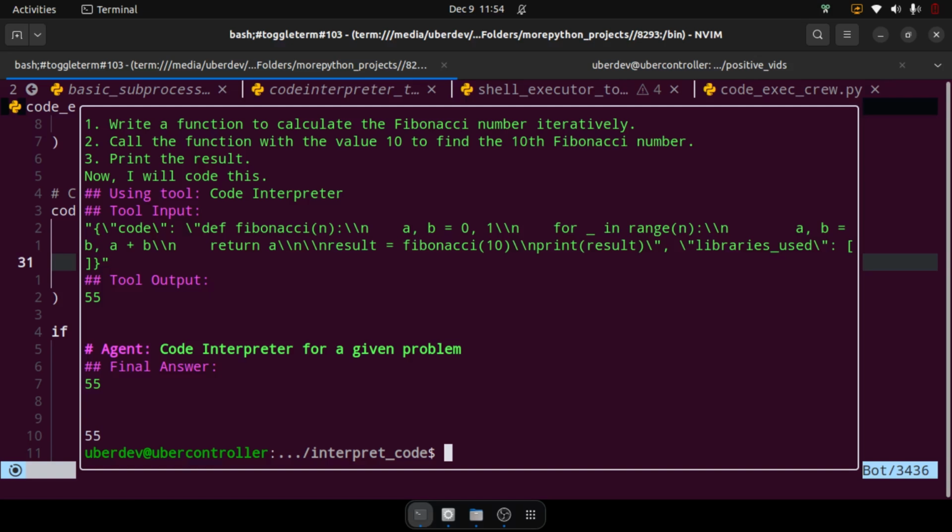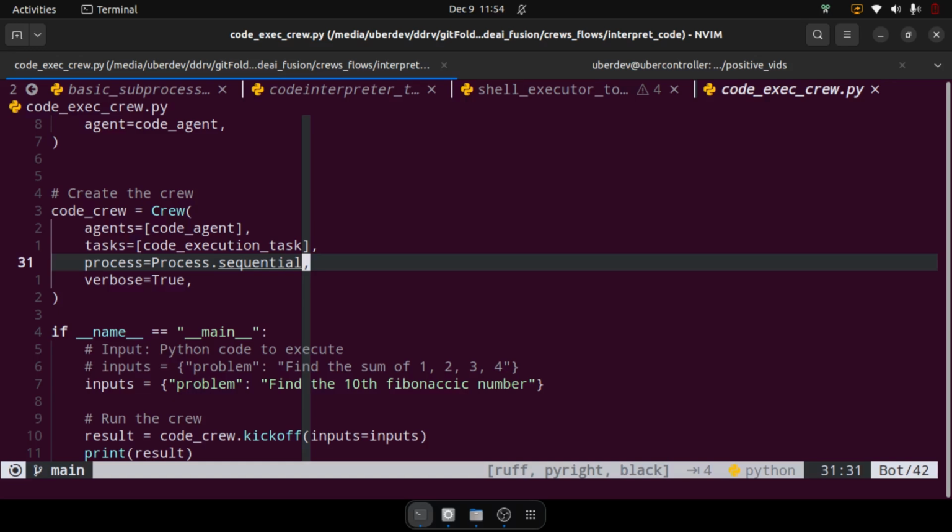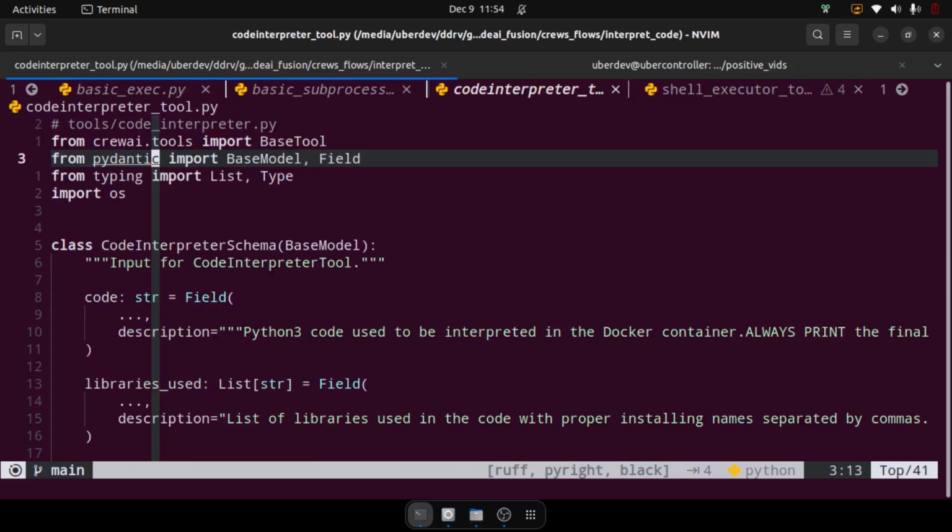So you saw what is happening. The function got written and the function got executed. So both of these things are happening. Now let us take a step back. So what exactly happened? We have to understand how the tool got executed.